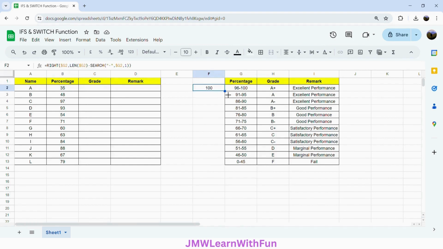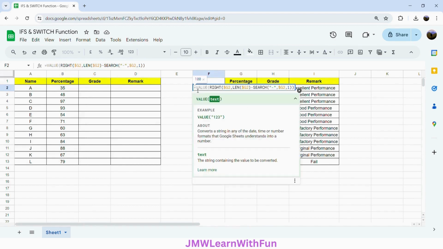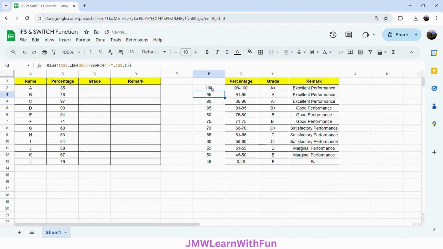We can drag the formula and check if we indeed get the upper bound of the ranges. Note that all these values are text and not number. We can change the text to number by using the VALUE function. It takes text as an argument. An example is shown. It converts a string in any of the date, time or number formats that Google Sheets understands into a number. We will once again drag the formula to the required range.